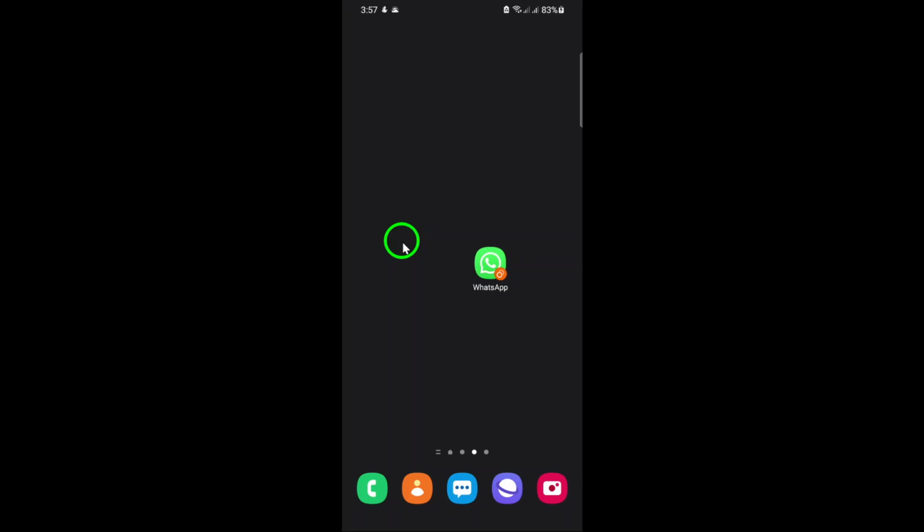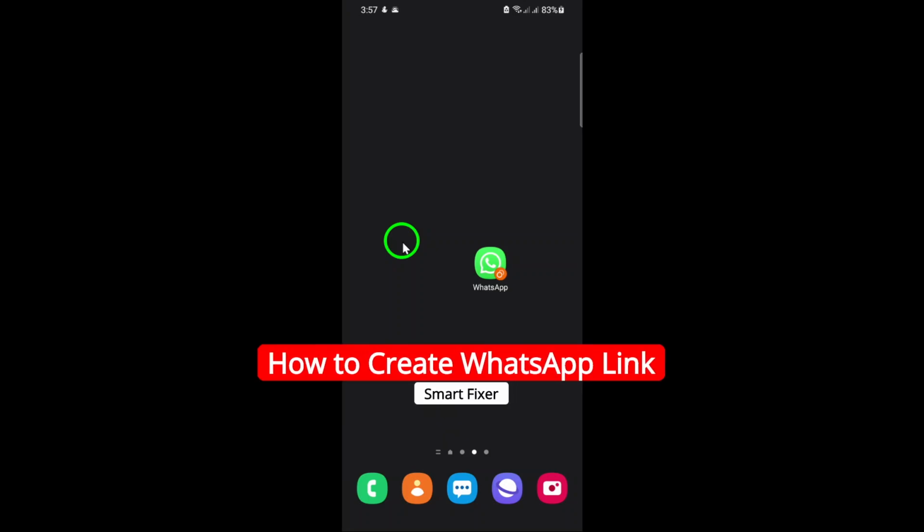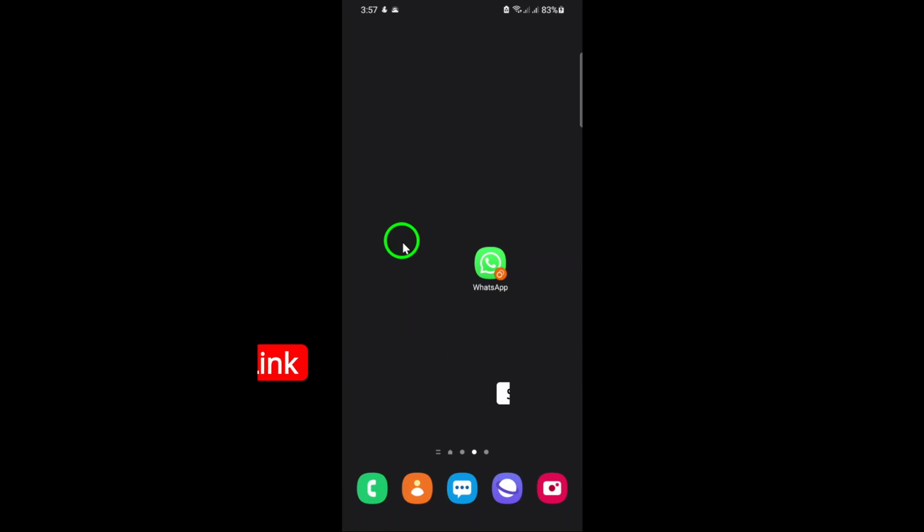Welcome. In today's guide, we'll walk you through the simple steps to create a WhatsApp link. Whether you're using it for personal connections or business purposes, this method is quick and effective. Let's dive right in. First, open your WhatsApp app.